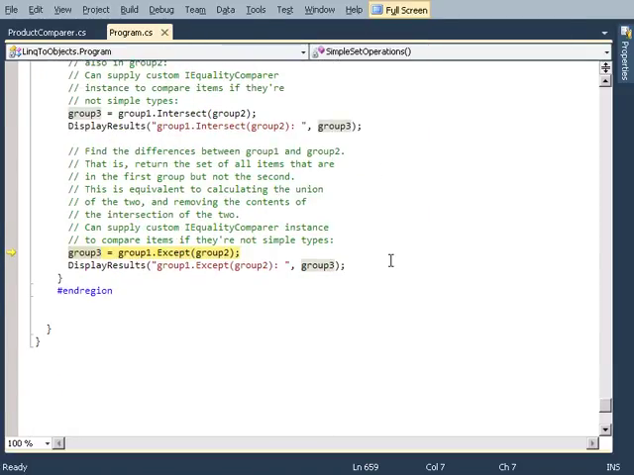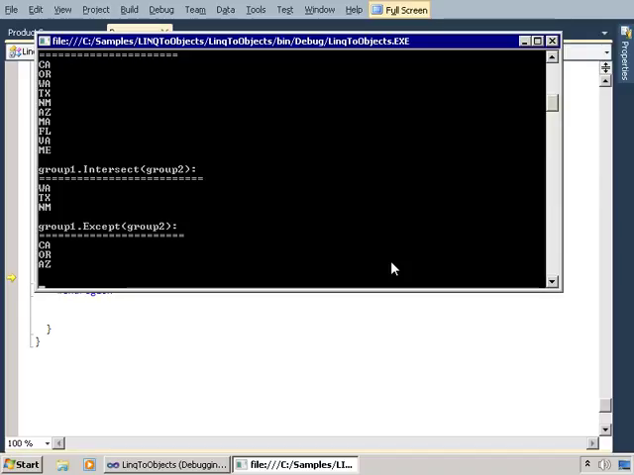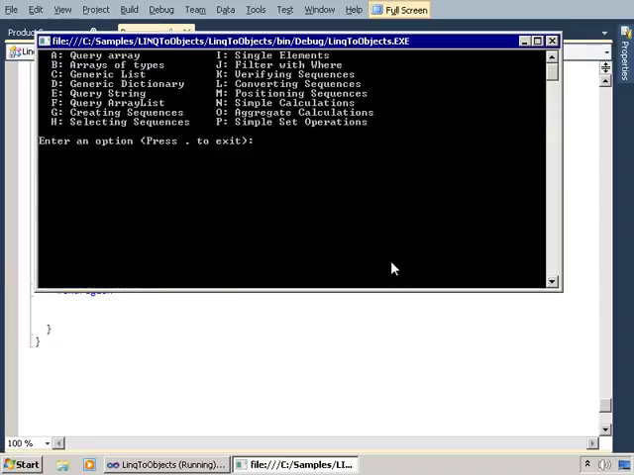Finally, the Except method finds differences between group 1 and group 2. This returns the set of all the items that are in one group but not the other. Let's try it. Group 1 Except group 2 gives us all the items that are in group 1 that are not in group 2. So you can use these methods to return various information about sequences, treating them as sets, looking for the union, the intersection, and so on.